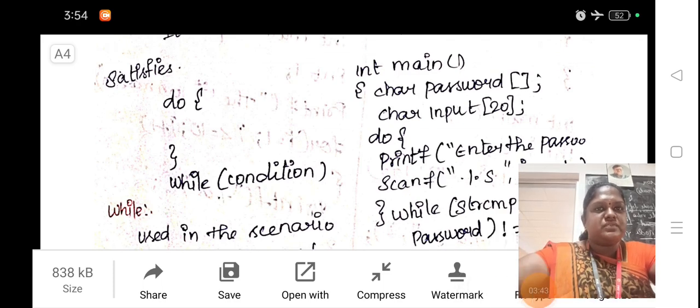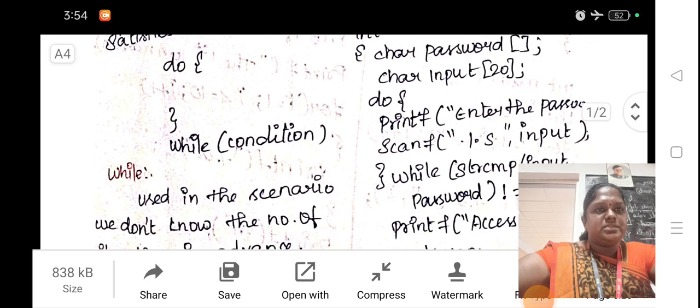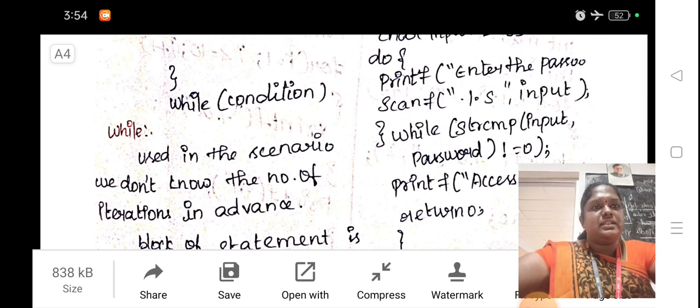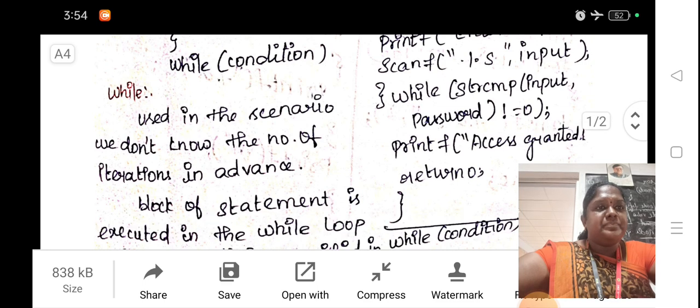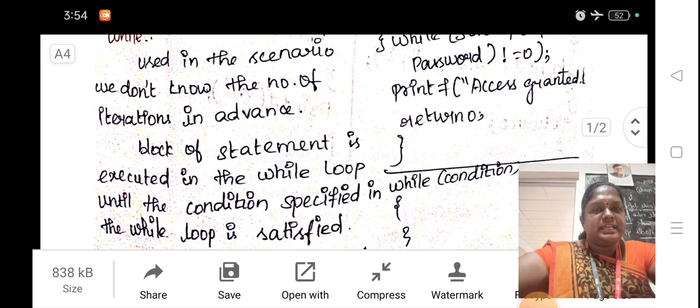This is the main function for do while. Do, enter the password. We are giving an input like Swati. It will be scanned and read from the user, and then while string compare of input, password is not equal to 0. If it is equal to 0, it means access will be granted. Otherwise, if it is not equal to 0, it means access denied.